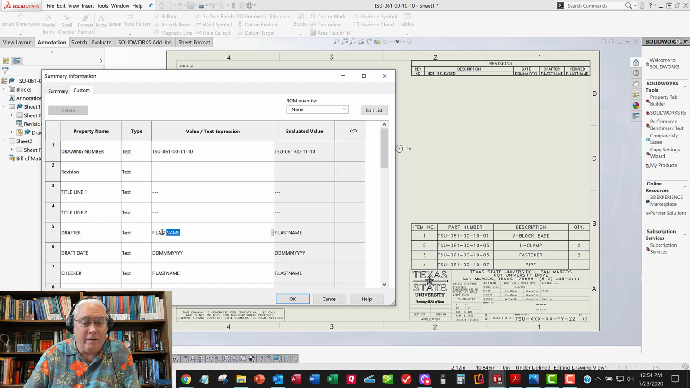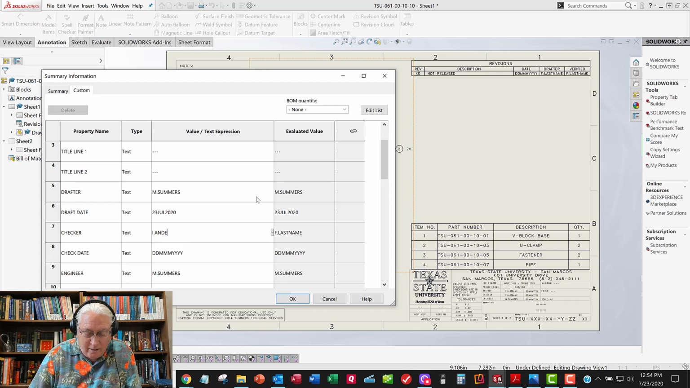Use the right format for the names and the dates. Drafter is me. M, do all caps. M. Summers. Use that convention. First initial, period, last name. The date, 2 numbers for a date, 3 letters for a month, 4 numbers for a year. So today is 23 July 2020. Checker, have some fun with a checker. This is who's going to check your drawing. I think Ian Anderson's going to check my drawing today. I think he's coming to town. And the check date is today.